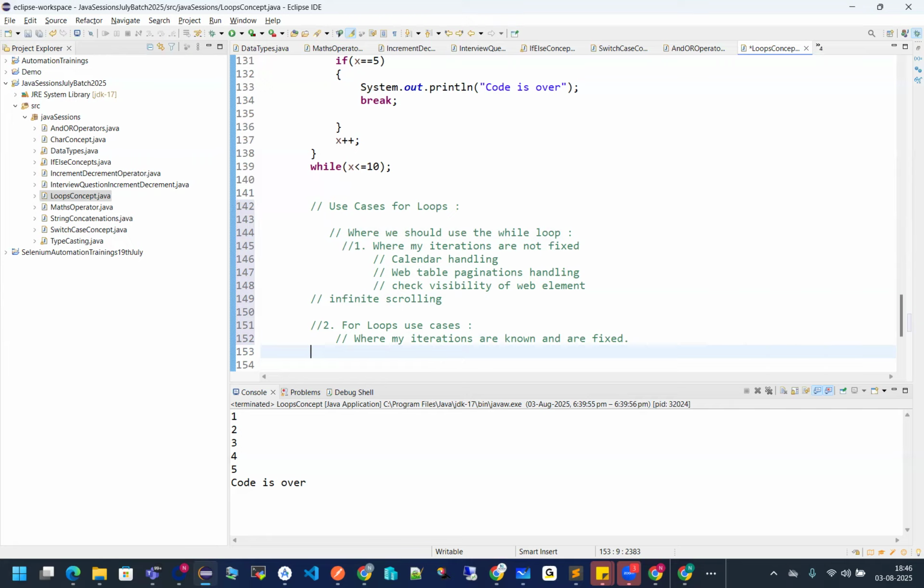Now, more real time. In an Amazon application, if I know that under a particular grocery category I have 10 items displayed every day, and I am told to fetch all those 10 items, do I need to apply a while loop? No, I know these are the 10 items. I'll keep them inside a for loop, until and unless the size grows.